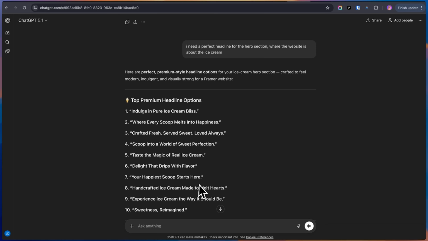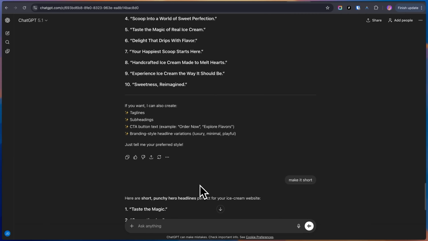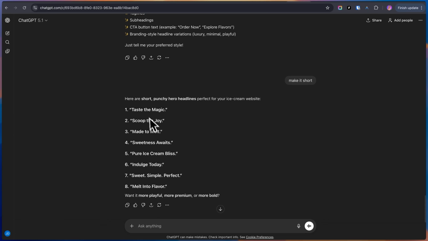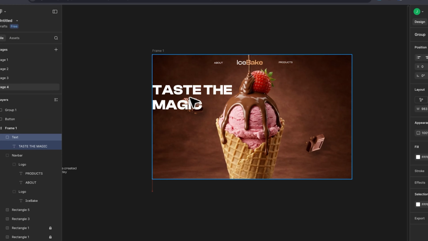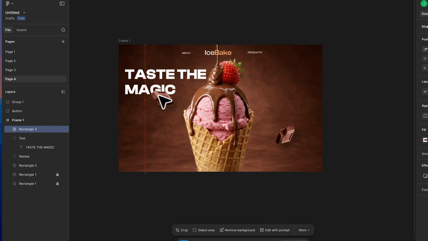I feel it's too big. So again, I asked to make it shorter. So it has given me this answer. So I have chosen this option, that is Taste the Magic. So let me add this here and let's adjust this image.